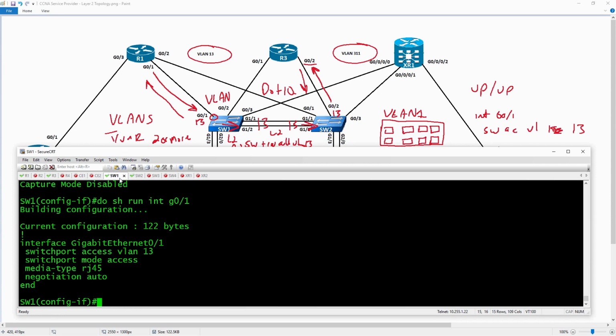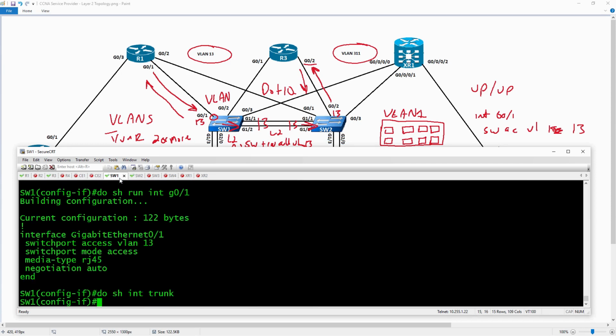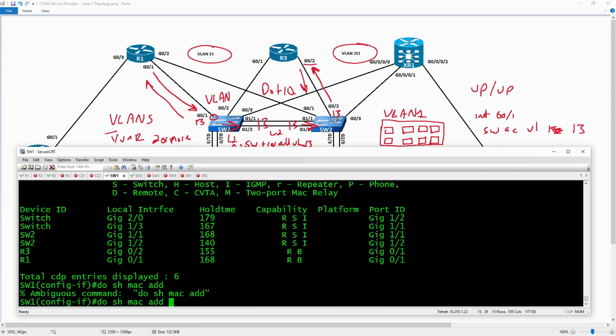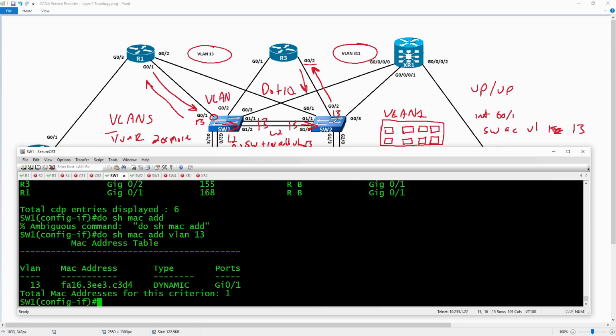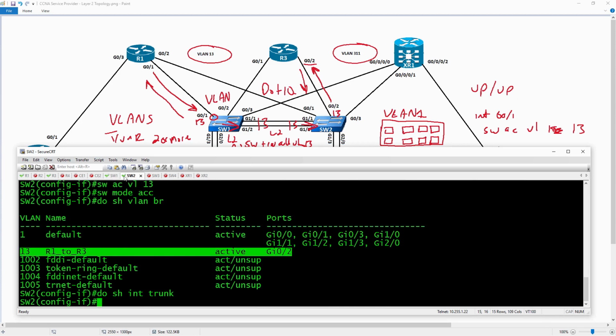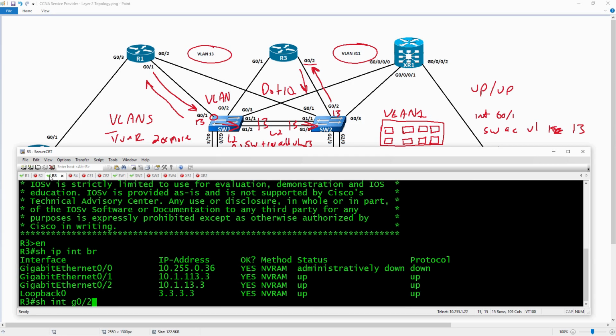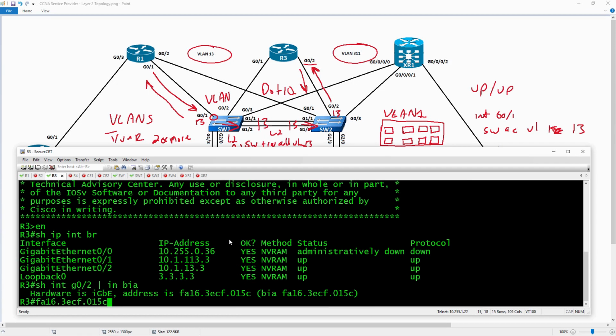So if we go to switch 1 and do a do show interface trunk, I don't have a trunking link configured. If I type in do show CDP neighbors, I'm going to detect the other switch, but I'm not going to be able to do anything with the capability because I'm not distributing MAC address information between switch 1 and switch 2. So if I do a do show MAC address table for VLAN 13, I'm only going to have one MAC address. If I do the same command on switch 2, I'm only going to have one MAC address. And if we look at the MAC address table of router 3, that's my MAC address. The addresses match up. And the reason why they can't talk to each other is because trunking is not enabled.